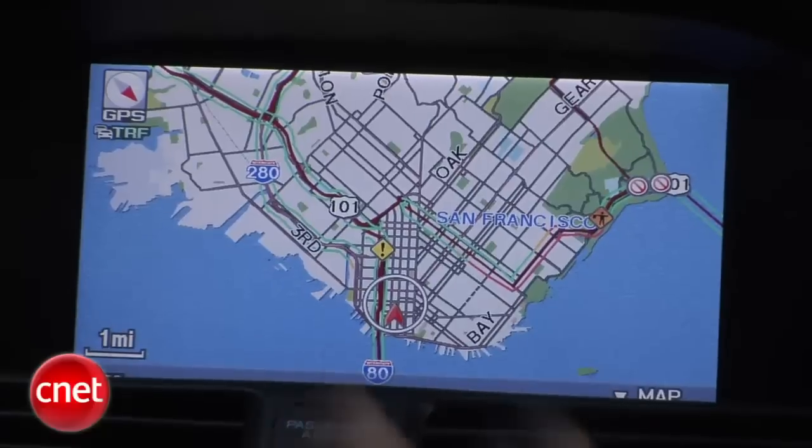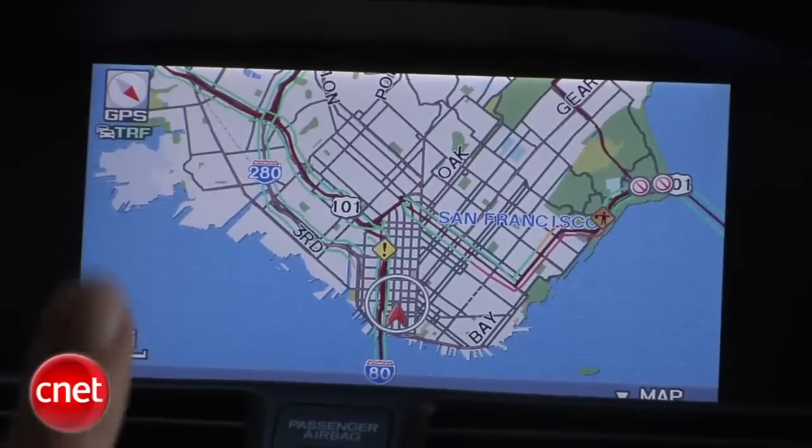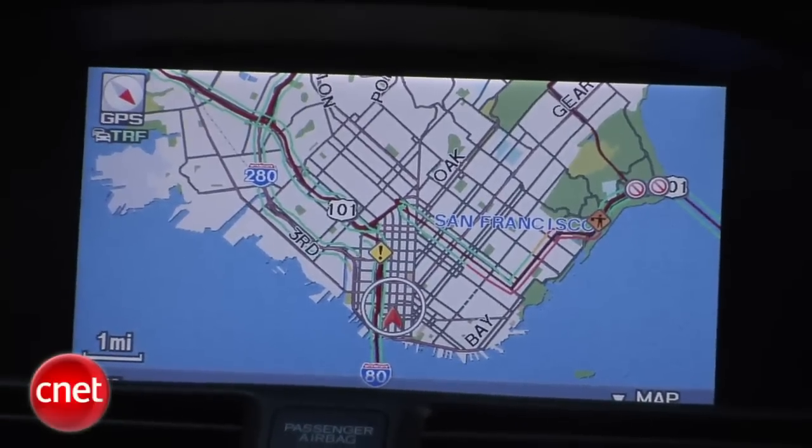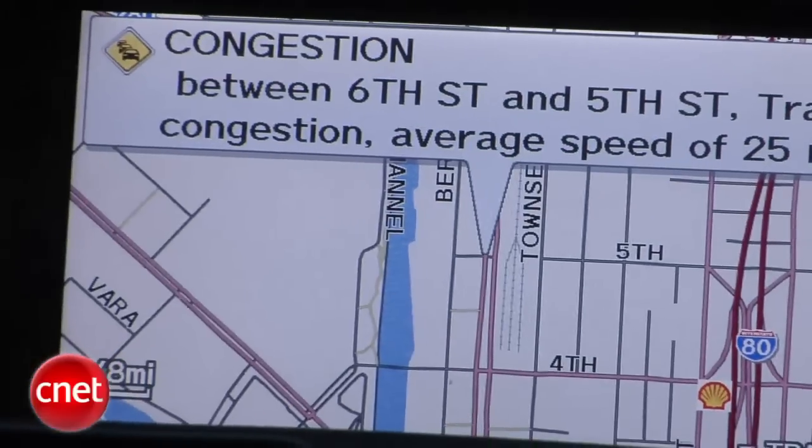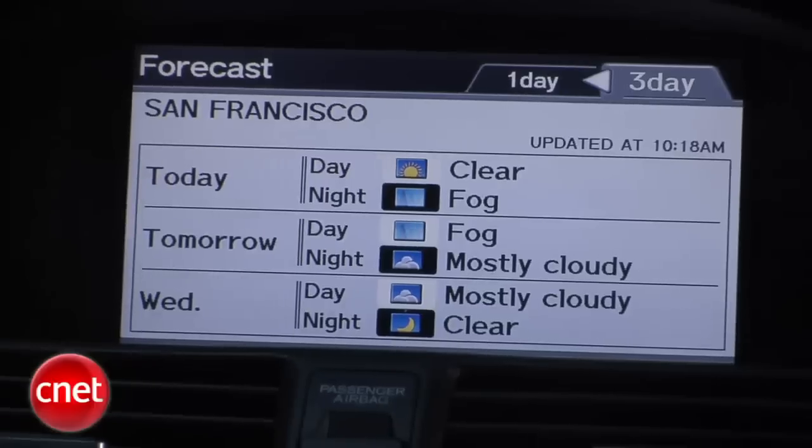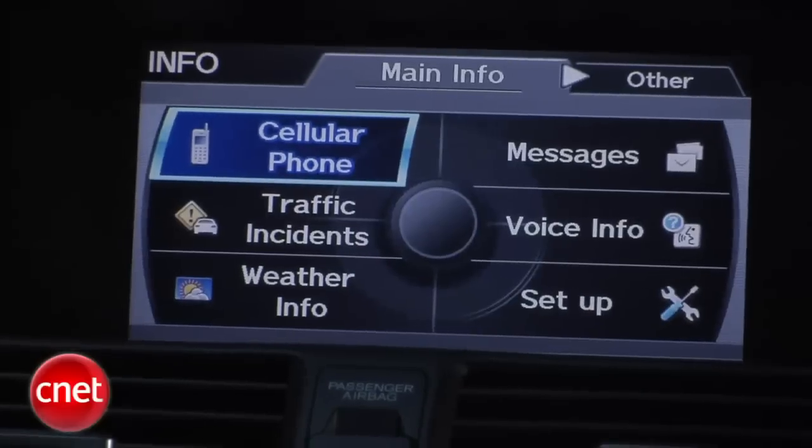You've got multiple ways to view the map, of course, bird's eye and top down and directional stuff. That's all pretty standard. You also have traffic on this car provided by XM NavTraffic, which also brings in weather, stock quotes, sports scores.